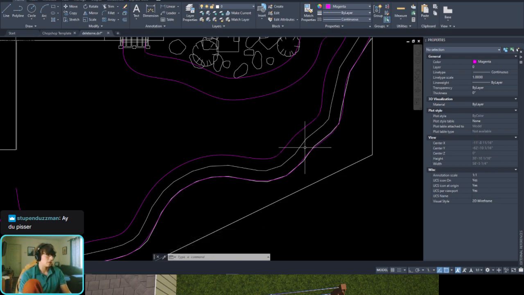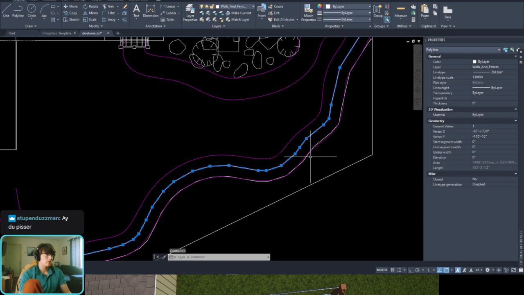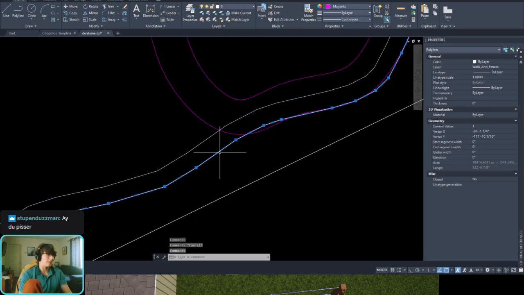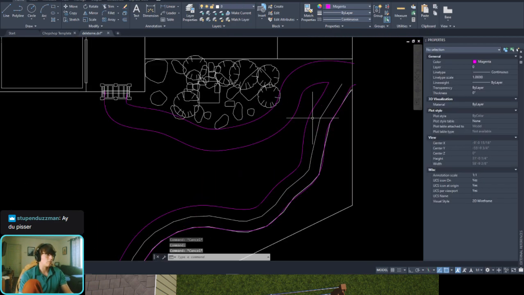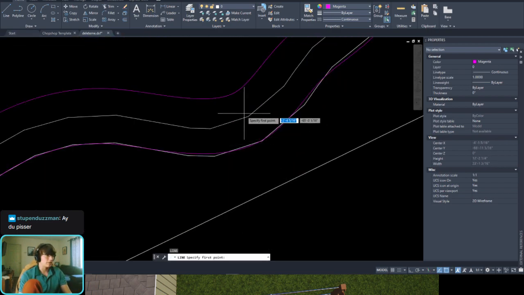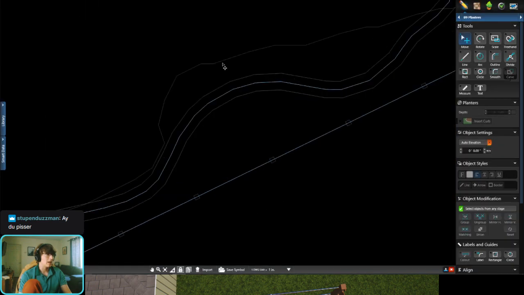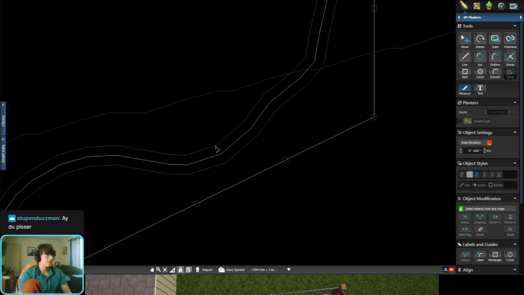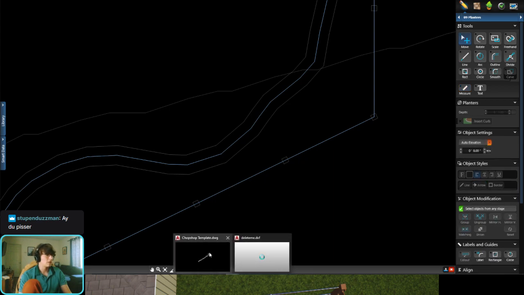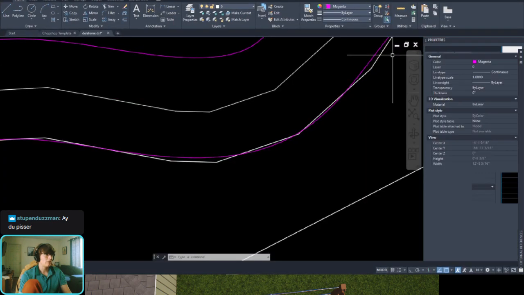Wait a minute. Did I draw that? I mean, yeah, I did. I drew everything. Huh? What's the distance from this point to the fence? 4 feet. And is that the inside or outside line? I'm confused. It's 3'5". What? That's way off.